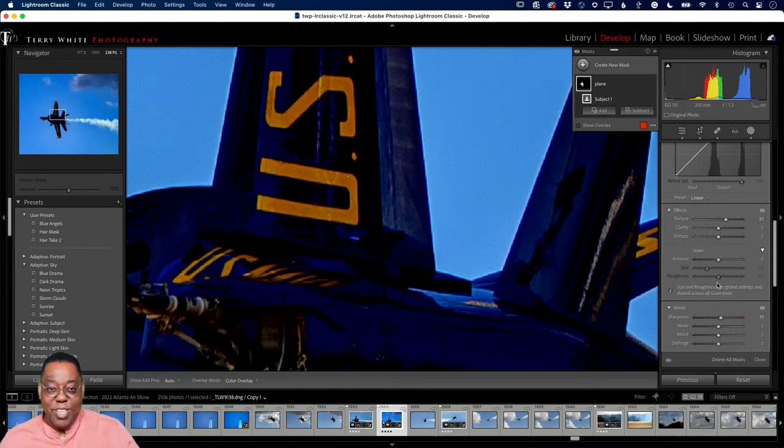What's the difference between texture and clarity? I get that question all the time. So texture is literally just the texture. It's not going to affect anything else. It's going to make the texture sharper or less sharp.